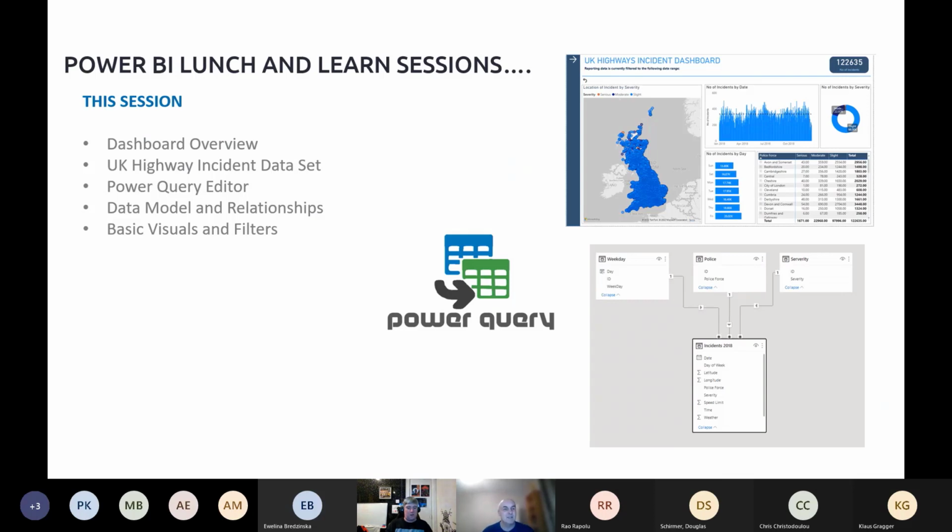Okay, onto the session. What can we expect from these sessions? Okay, we're going to be building a dashboard from the ground up. It's this dashboard in the top right hand corner.